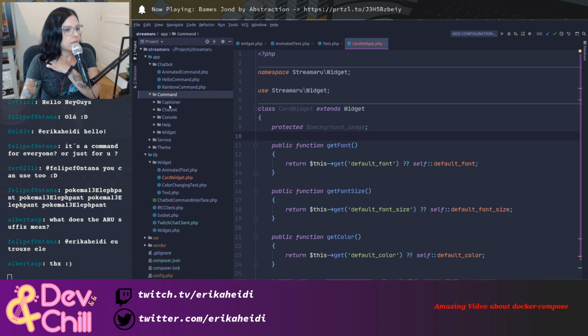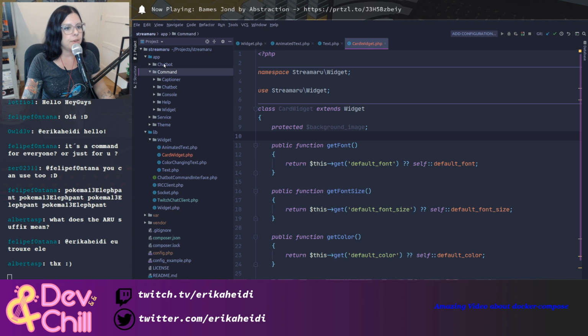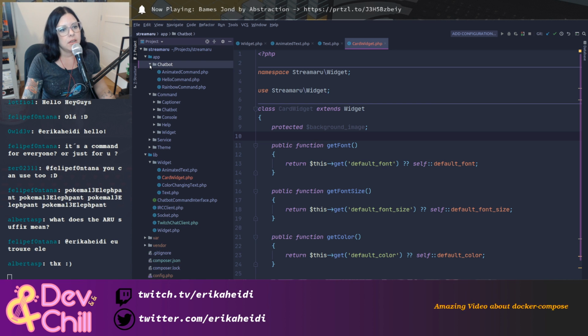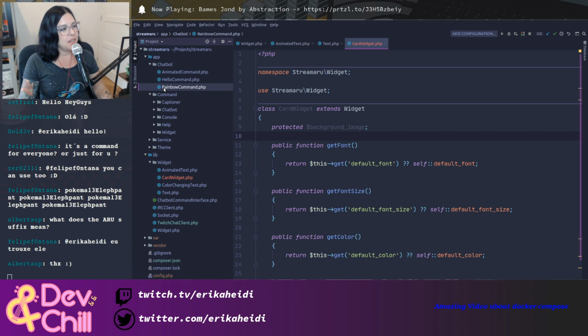So these things inside the commands namespace are all commands in the command line application. They don't translate to the chatbot commands automatically, right? The chatbot commands are at a different level. They are inside the app chatbot namespace. And this could still change a bit to be less confusing, probably, but for now it works.